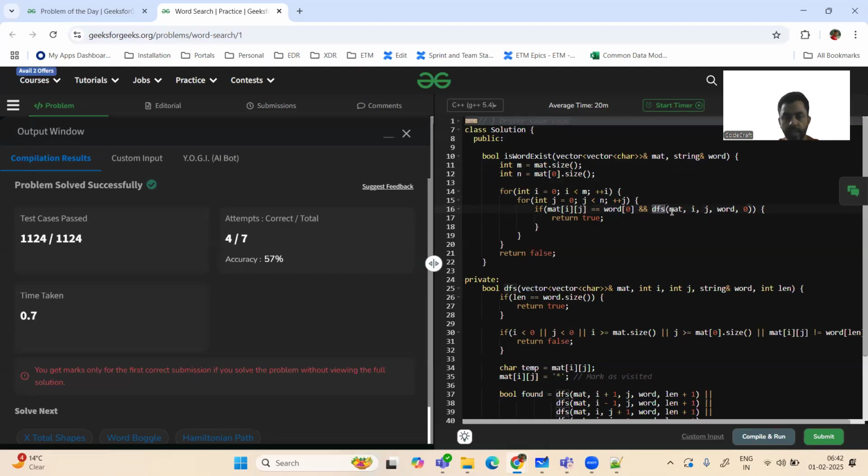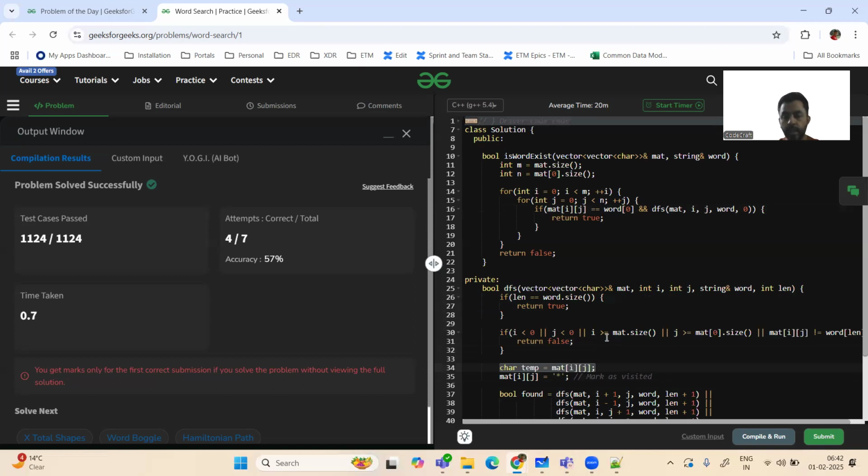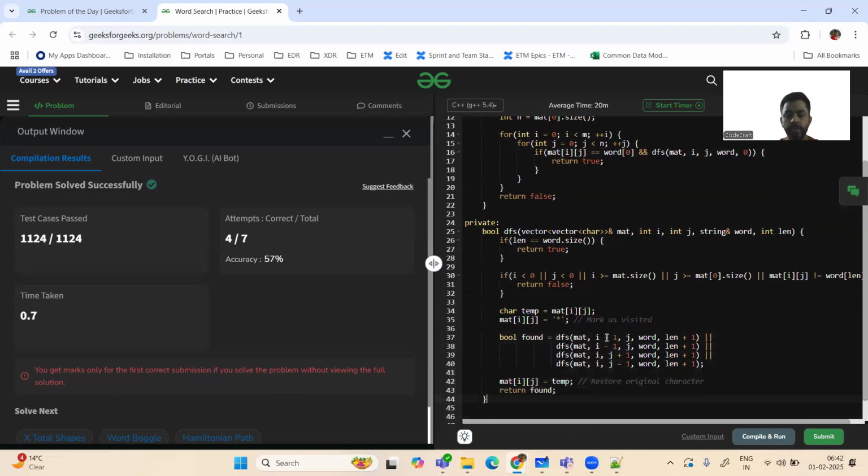Once DFS starts, we match the remaining characters. I've already explained, we have these base conditions. Then we are storing our original character, preserving it. We are marking asterisk, and then we are going in four directions. And if there's no word match, then we are restoring it. And finally, we are returning the found.